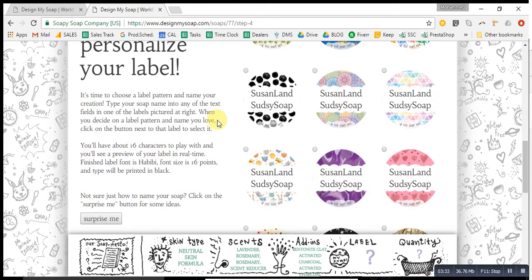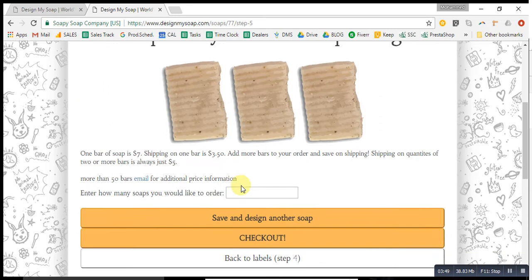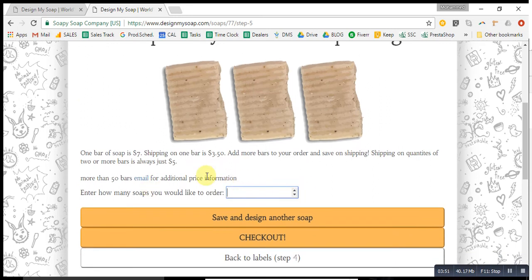And actually there's even a surprise me button. You can click that if you can't think of anything and you need some suggestions. But I like my name and I like this label, so I'm going to click this button right here, go to choose quantity, and just put in your quantity. 1 bar is $7 and shipping on 1 bar is $3.50, and if you add additional bars the shipping is a flat rate of $5. But I think just 1 is fine for the time being.